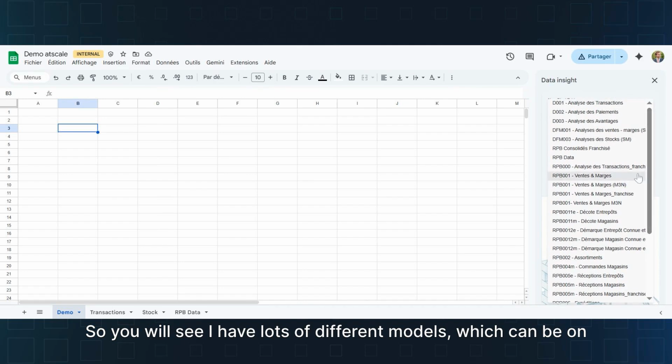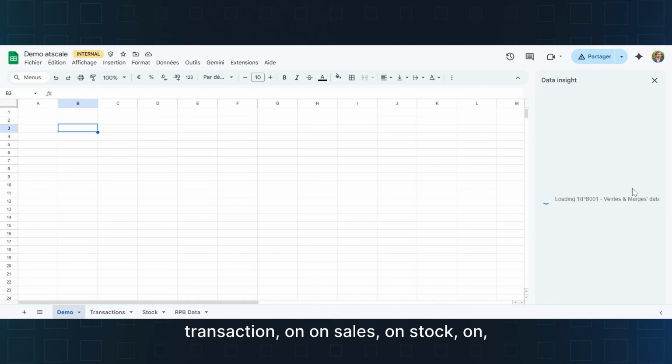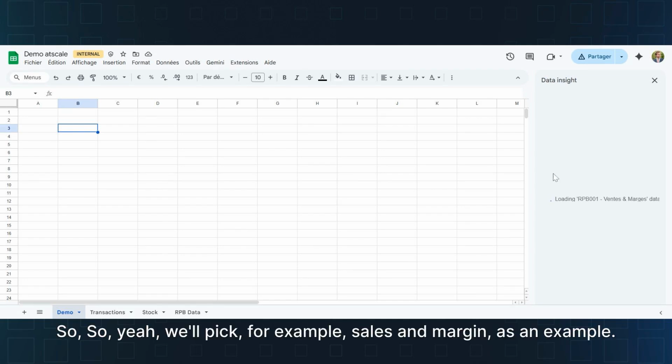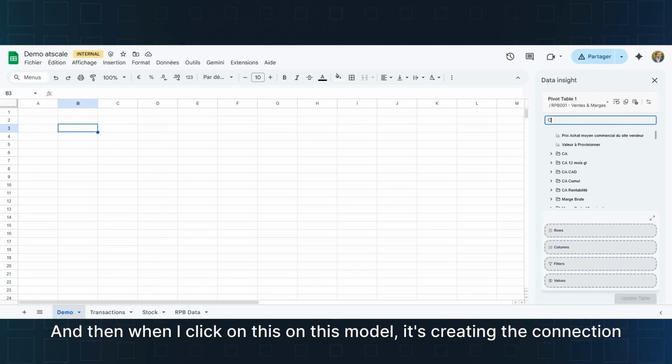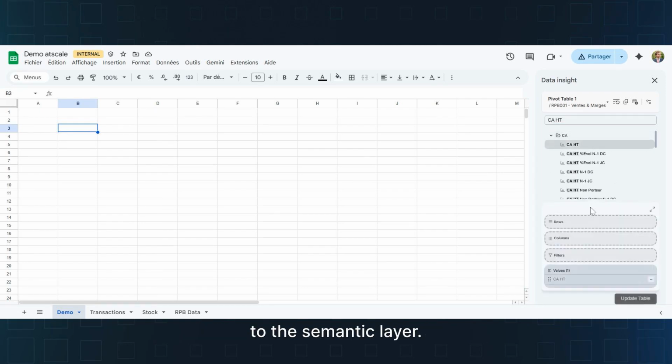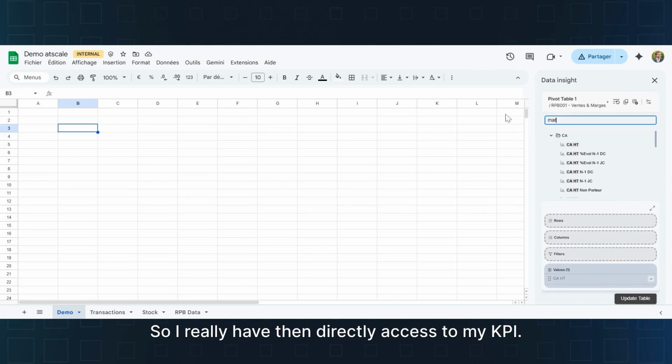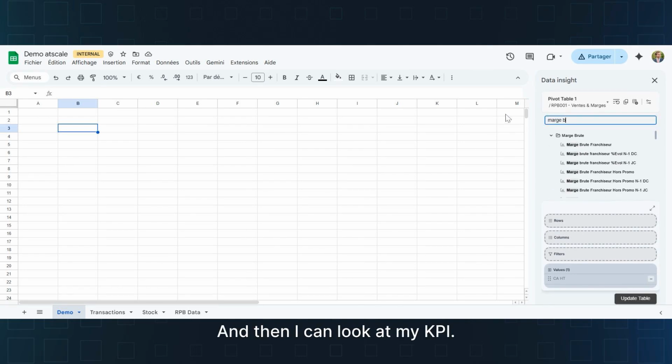So you will see I have lots of different models, which can be on transaction, on sales, on stock, on invoices, orders. So here I will pick, for example, sales and margin as an example. And then when I click on this model, it's creating the connection to the semantic layer. So I really have then directly access to my KPI. And then I can look at my KPI.